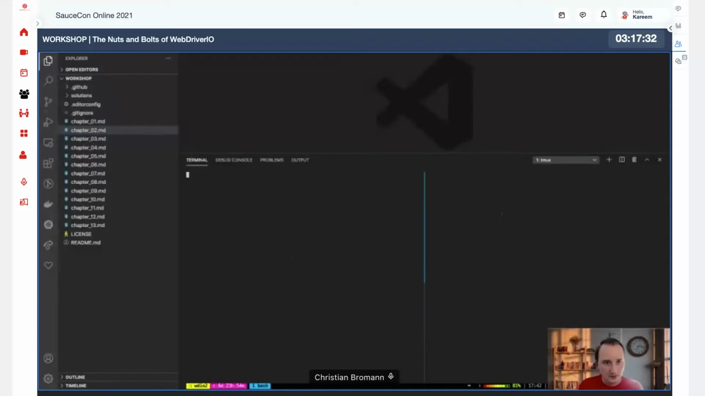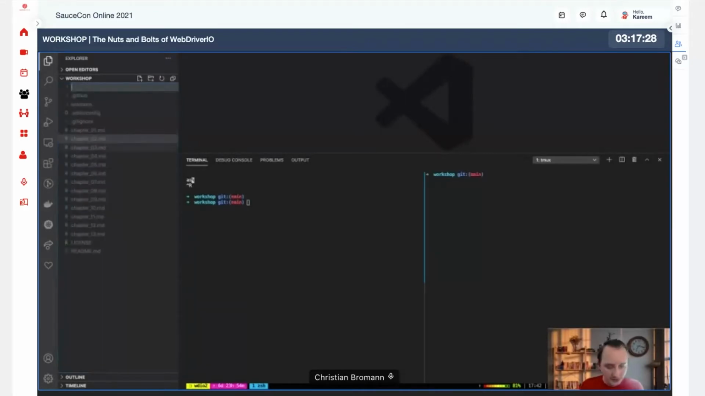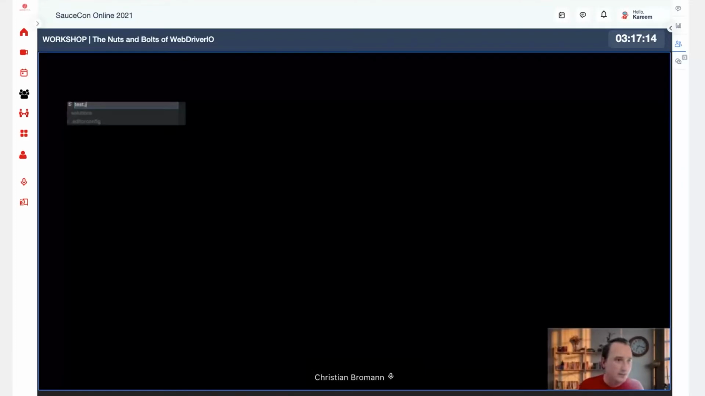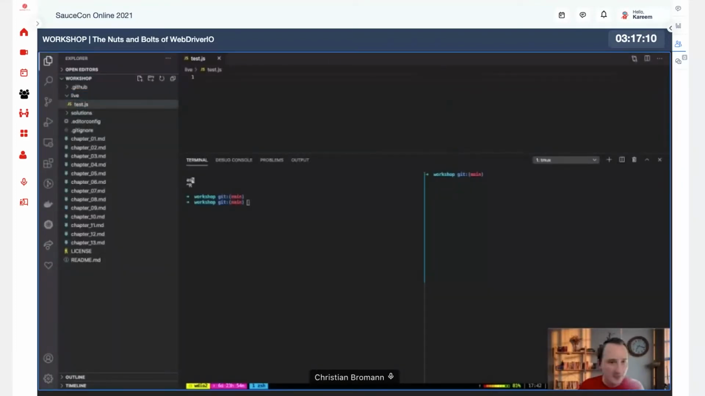So let me just show you in a real quick example how these different protocols look like when you write a WebdriverIO test. Let me just create a test script. Let me go download the solution. Let me install WebdriverIO. While this is installing, we can start our Webdriver, and I can start writing my test already. I think this already takes a little bit away from chapter 2.